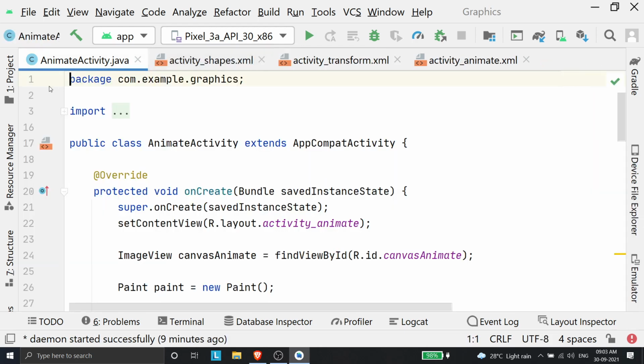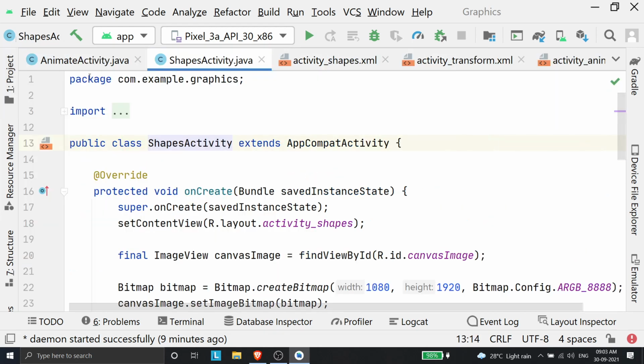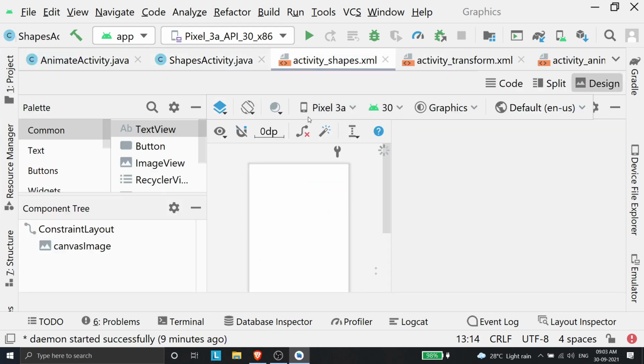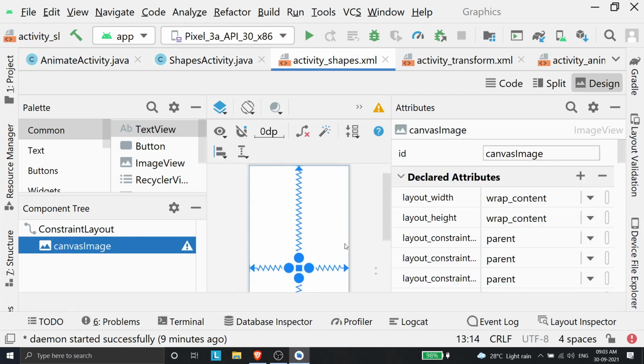Okay, so I'll just close these two. So we'll first start by looking at shapes activity and shapes. Inside shapes, as you can see, I don't have anything because I need to draw the image. I don't have a static image displayed over here.